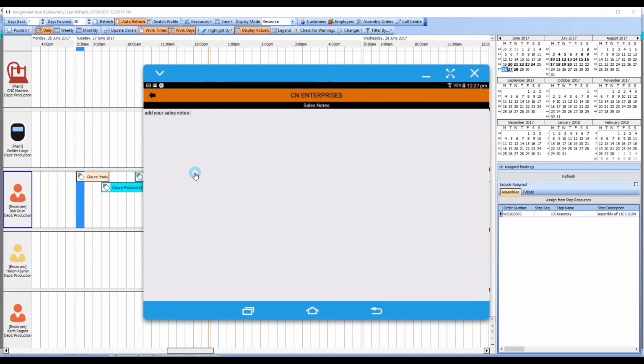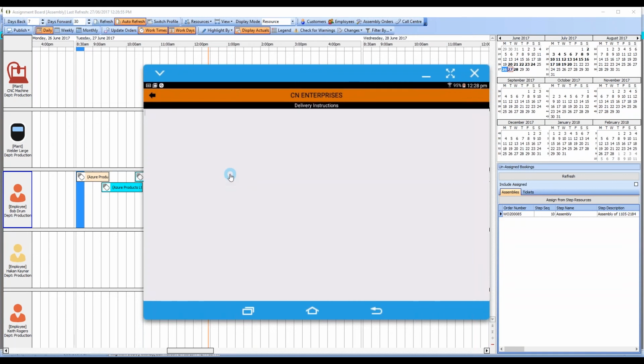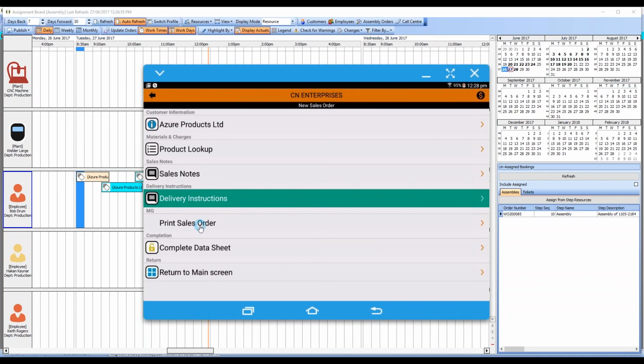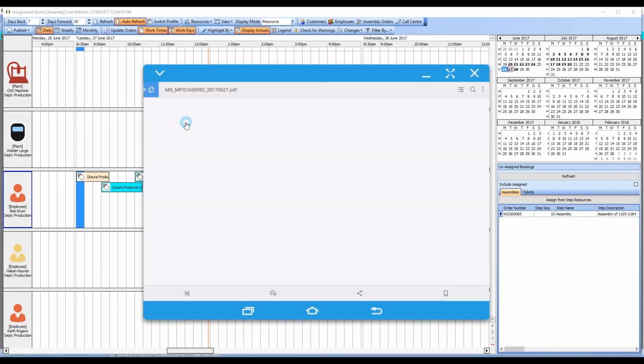We can also add some sales notes to this. In this case, this sales order has been set up as a delivery order because I'm out on the road, I'm taking all these orders, and then the product needs to go out and be delivered back to the customer. So you can add delivery instructions as well.